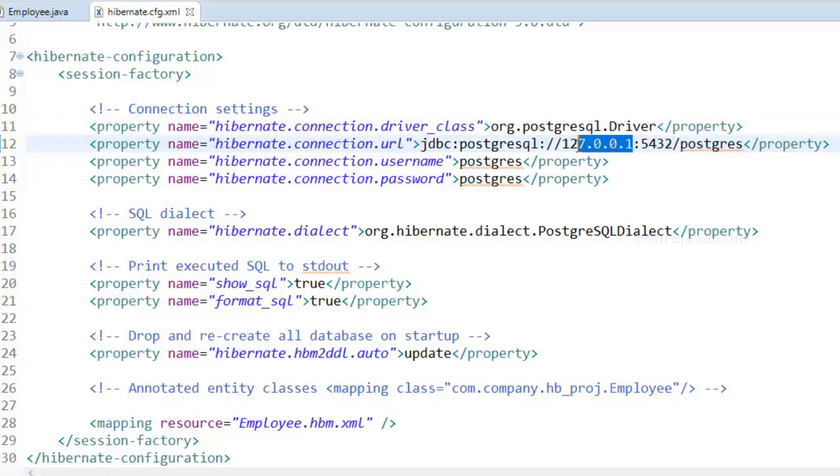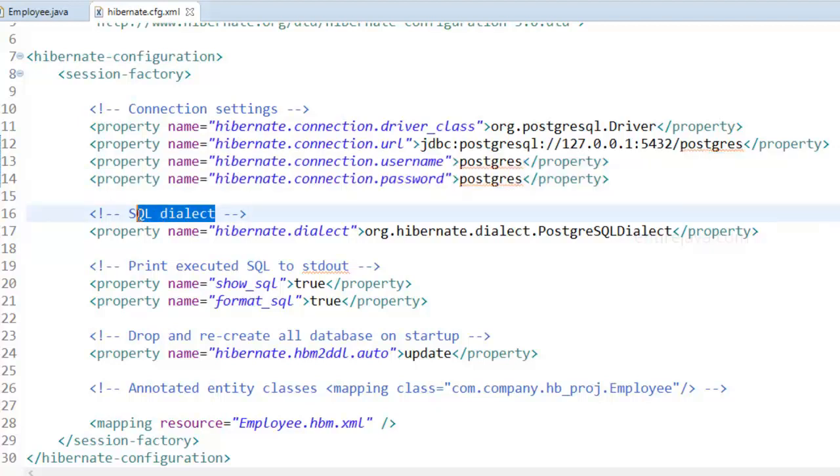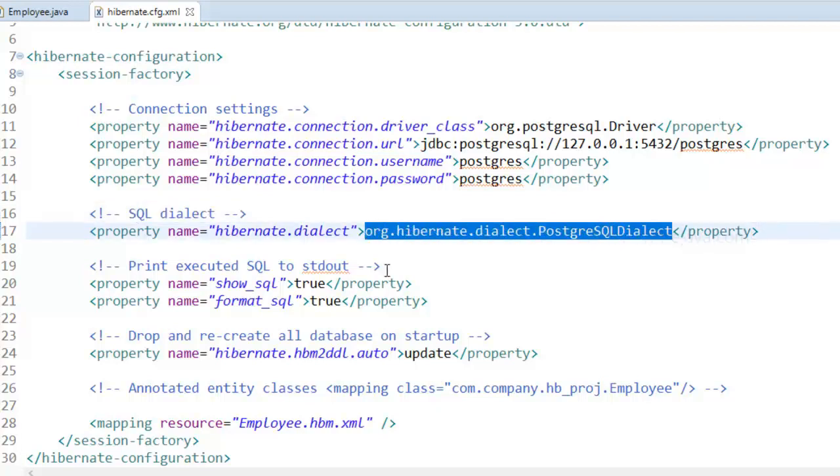Wherever your database is installed, this is going to be that IP address, and then the port in which your database is installed, and then the database. And here we have that database specific username and password, basically credentials. And then we have something new here, which is called SQL dialect. Remember, I've mentioned that Hibernate takes care of translating the HQL or Hibernate query language to database specific SQL statements. Well, that is possible because of this dialect. So depending on the database that you're using, you have to provide this particular parameter accordingly.